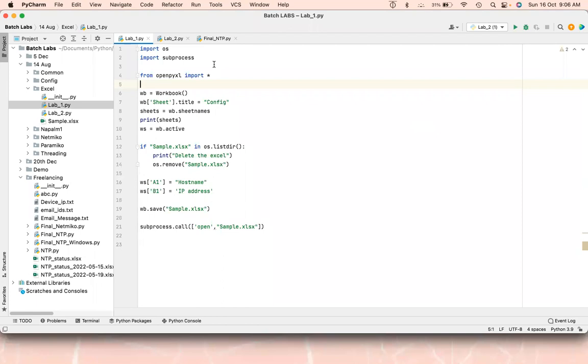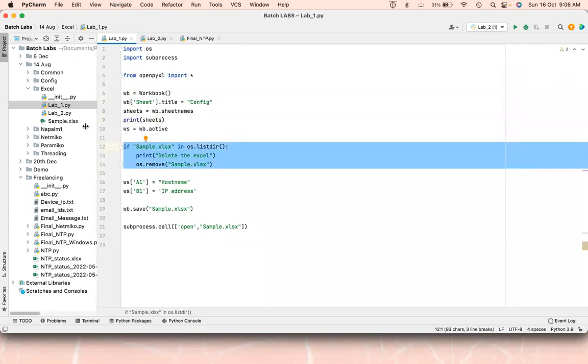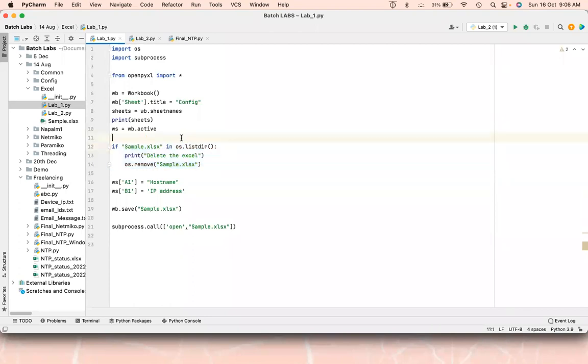So here what we are doing is creating the sheet with config. Here we have taken the workbook object. We have created the object of workbook from openpyxl. And then here we are checking whether sample.xlsx is available in the same directory. If it is available, then delete it, right? And if it is not available, create it.